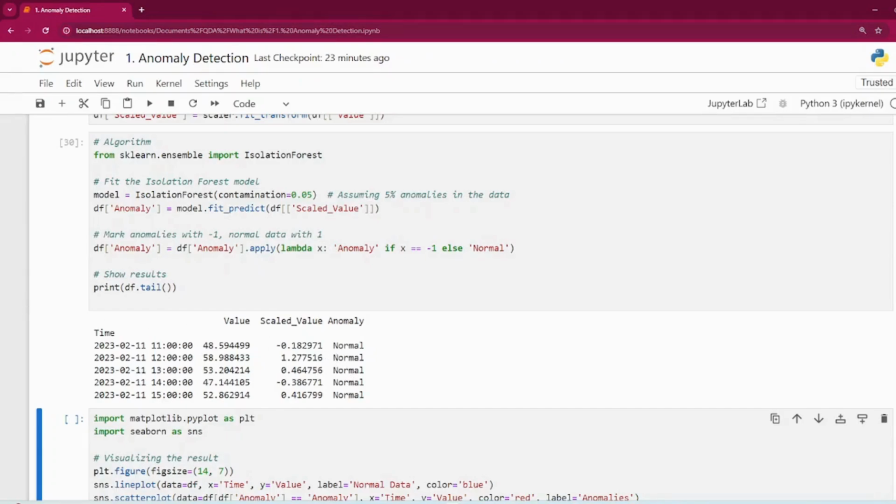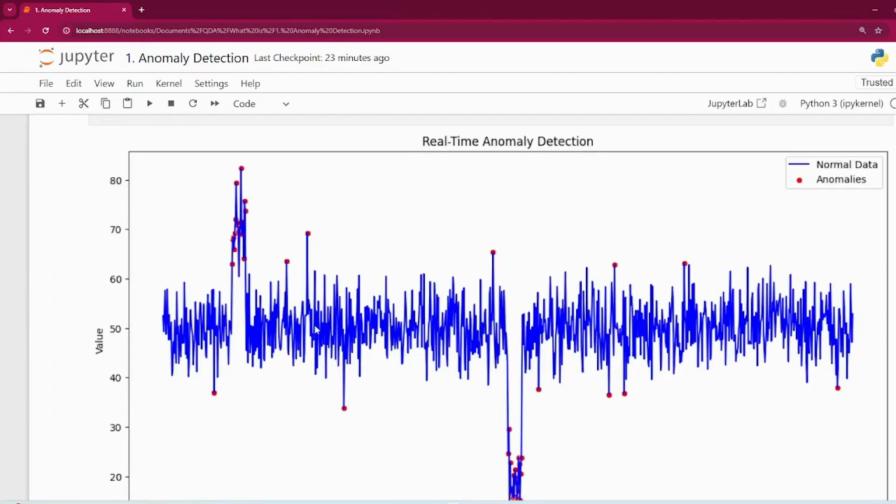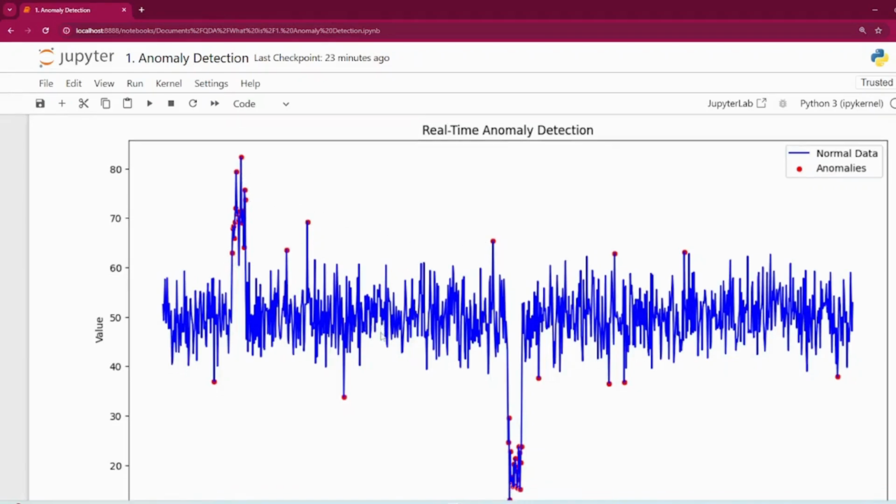Now let's visualize the anomalies and the normal data points using matplotlib. So let me run this. This code plots the normal data in blue and detected anomalies in red. By looking at the plot, we can see where the anomalies are in the time series, right? These are the anomalies.